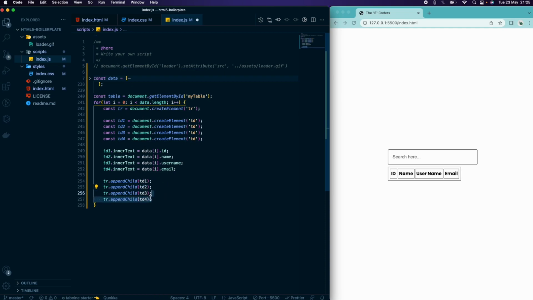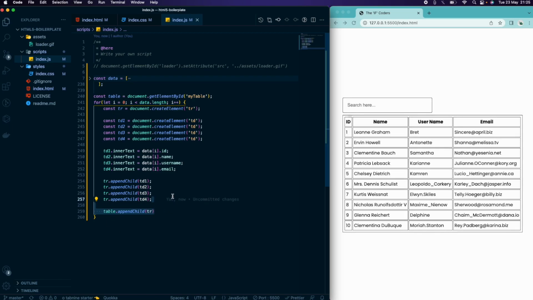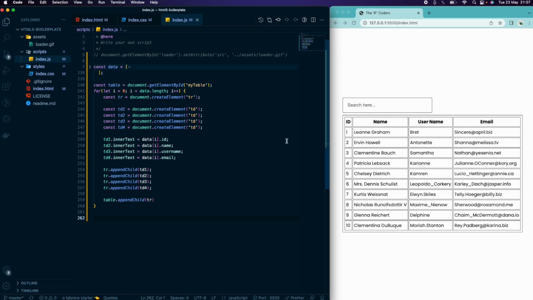So I'm gonna append all of the cells here, and lastly we have to append the whole row into this table. Now we do this, we save it, voila, we have all the data here.